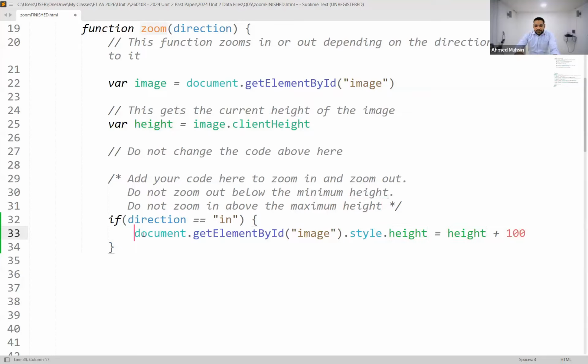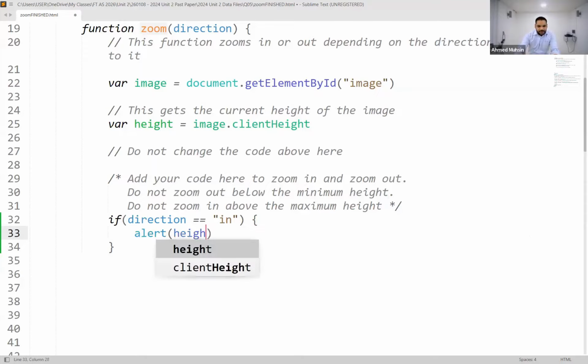Is it in pixels or is it just a normal number? So shall I do another alert? I want to see how much height is equal to. Is it 400 or 400 pixels? Everyone, are you with me? I'm not sure if the height is 400 or 400 pixels. So I'm going to put an alert and print variable height. When I click on zoom in, I want the height to be given to me as an alert. We'll see how this works.